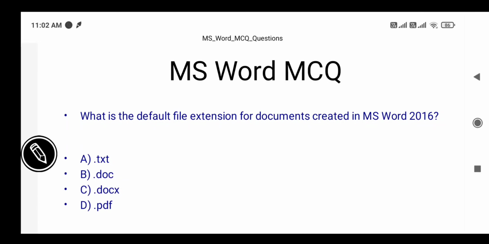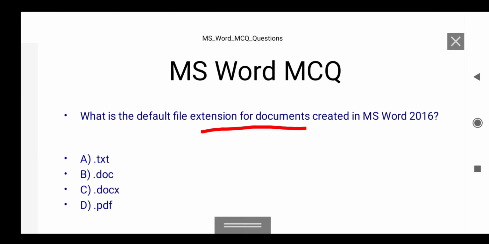MCQs. The first question: what is the default file extension for documents created in MS Word 2016? The right answer, option C, .doc, is the right answer. And move on to the next question.